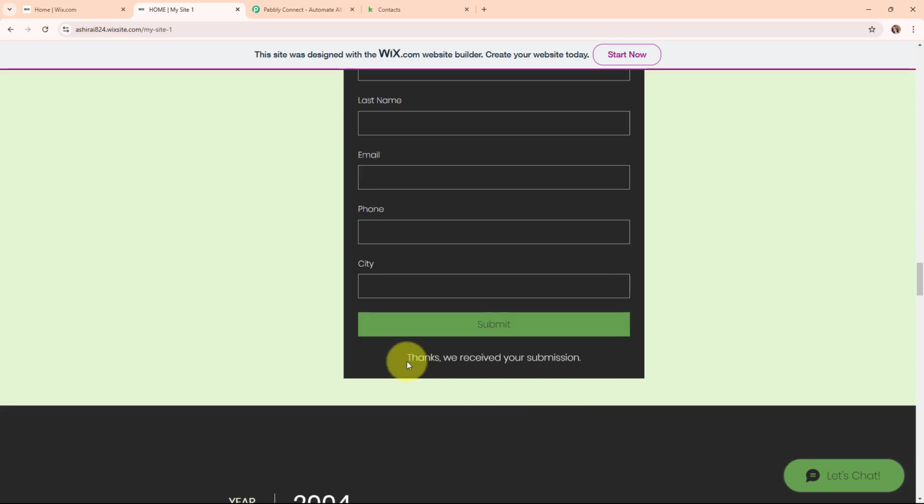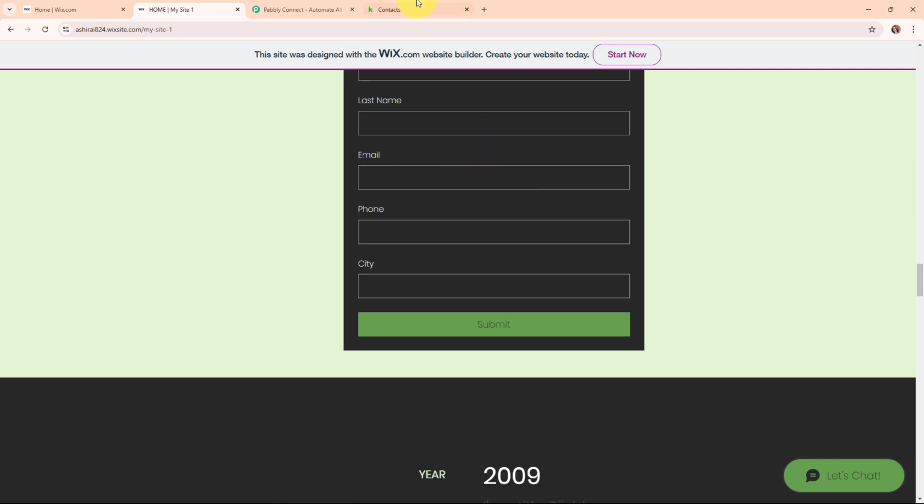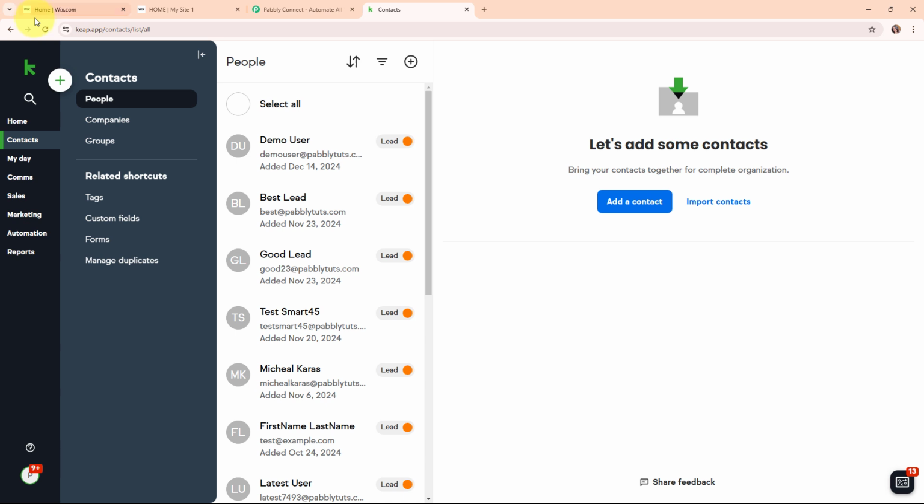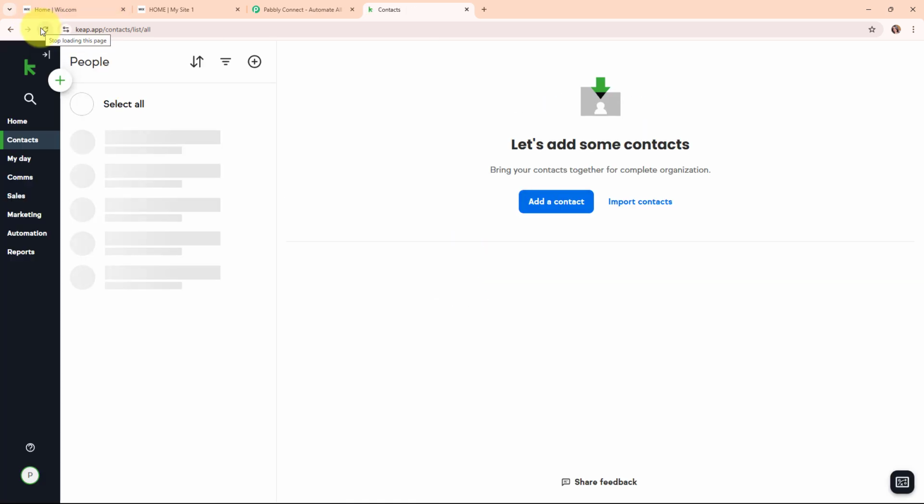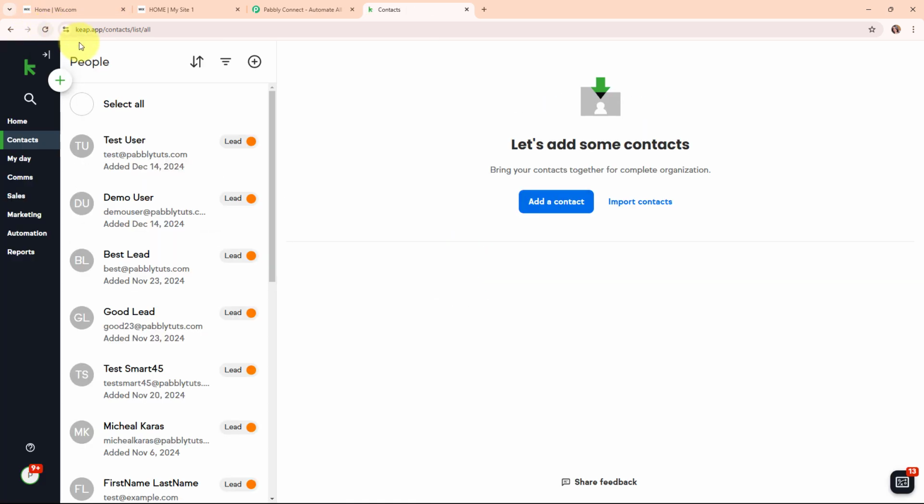And here you can see it says thanks, we received your submission. That means we have successfully made a form submission over here. So now let's go and check our Keap account. Here I'm going to refresh it. And here you can see we have successfully created a new contact with the name test user and the email as test@pabblytudes.com. So with this, we have successfully seen the working of this amazing automation that I've already built.